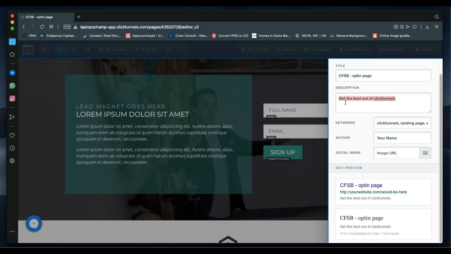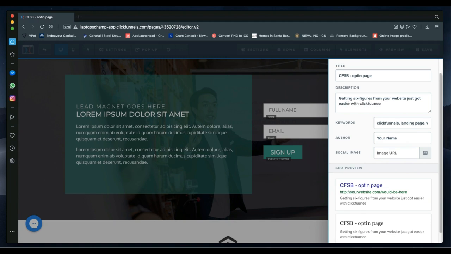So here is "Get the best ClickFunnels." I wrote this myself. I could write "Getting 6 figures from your website." Sorry about that. 6 figures from your website. Just go easier with ClickFunnels. Alright, and you can see it automatically changes here.